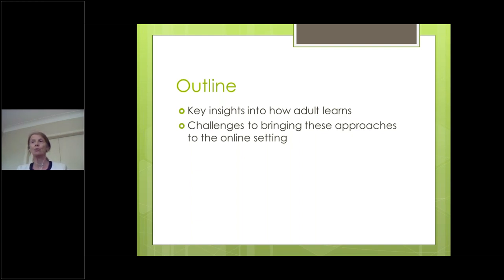So just an outline of what I'm hoping to do today. First, I want to go through the key insights into how adults learn. There are lots of studies about how adults learn best, and what I've done is picked out maybe the key insights. It's not a full picture. And then I'm hoping to look at what the challenges are to bringing these approaches to the online setting. And I really think, as Fergus said, you might give your suggestions. I'm sure you're thinking about these challenges now that we're working more online with learners. I'm hoping then to give some suggestions, of course, these are tentative because like us all, I've limited experience of this new platform. And finally, to look at some resources. So let's look at the key insights first.